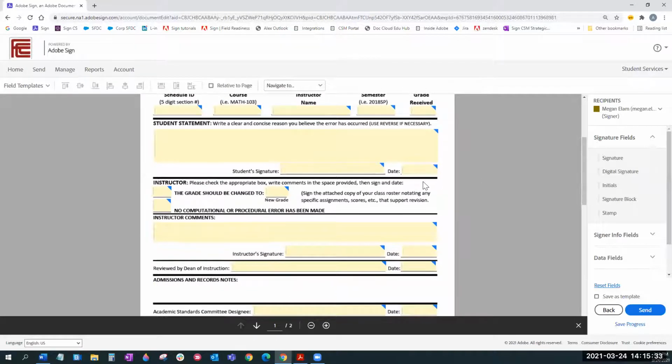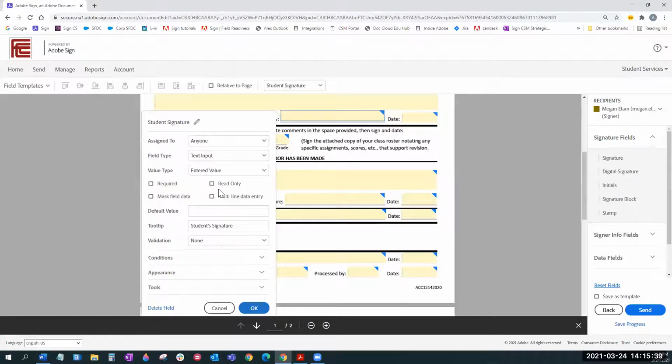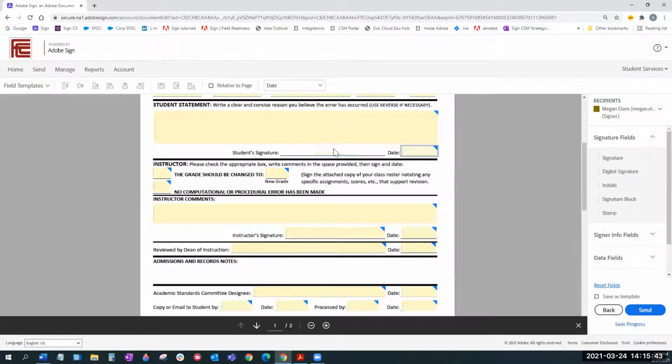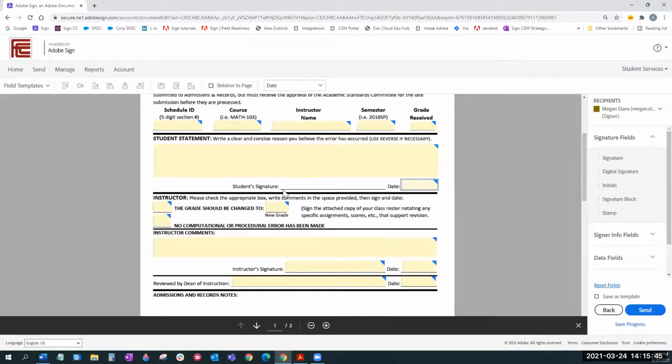In this scenario, I'm going to set Megan up as the student signature. So I'm going to double click in here and choose a different field type. Actually, I need to delete this one. Now that we have a space for the student signature, that's Megan, I'm going to come over to signature fields in the right-hand column and drag and drop this signature field right onto the form.